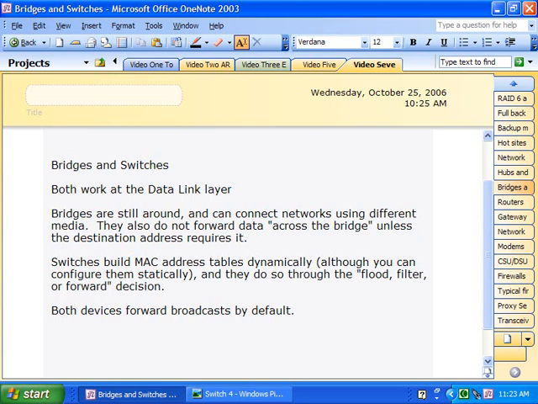But if you do it statically, then you have to go to the switch every single time a host gets moved or changed and change the configuration. And frankly, you and I both have better things to do.